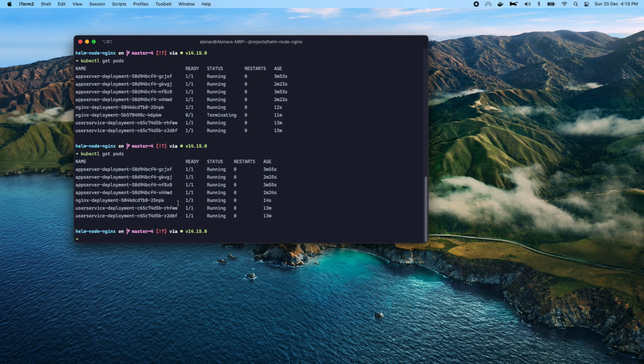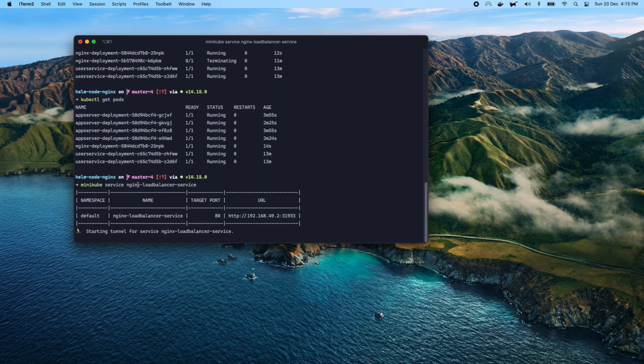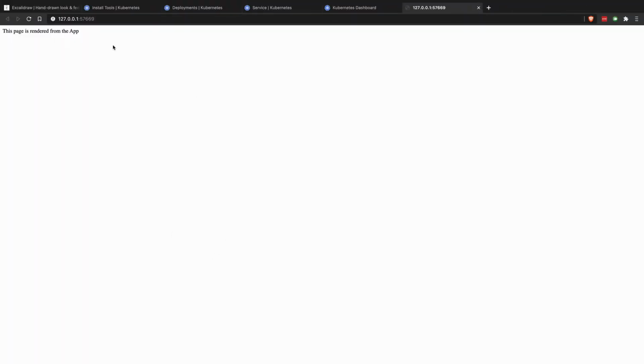Now let's open up Minikube and tunnel the Nginx load balancer service. And now instead of the 5xx page, we now get the page that's rendered directly from our app server. So the proxy pass from Nginx to the node server is working correctly. We can also use the health check endpoint to get the response back from the app server.